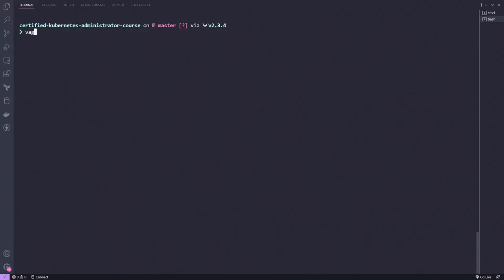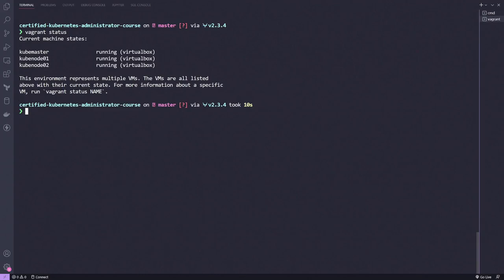And now if I do a vagrant status, we can take a look at the status of the VMs now that they're provisioned. And we can see that all three nodes are in a running state, which is exactly what we want.